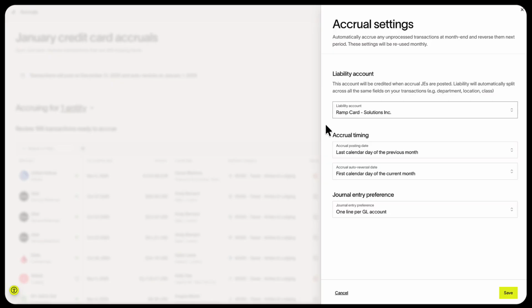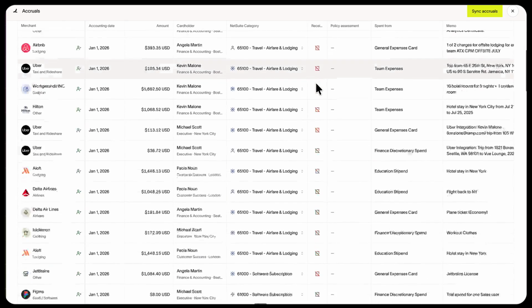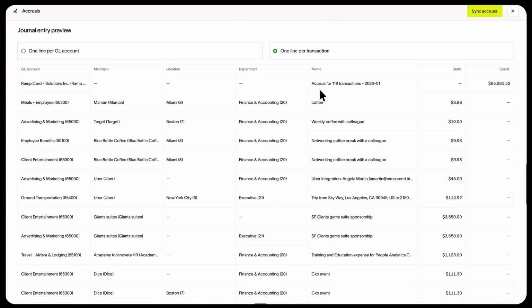Ramp will set the accrual date to the last day of the prior period and the reversal date to the first day of the current period. You can choose your journal entry preference, either one line per GL account or one line per transaction. After you save, you can scroll down to preview how the journal entry will appear in your accounting system.